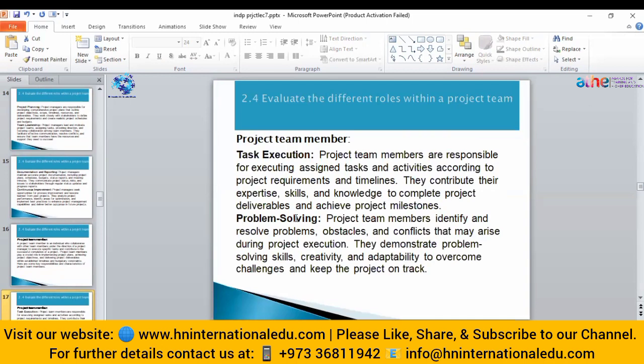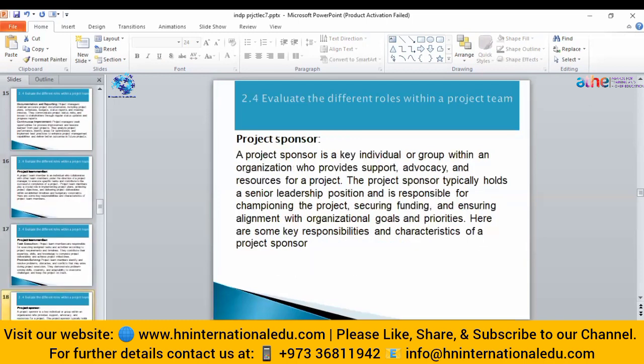Any obstacle arising during the project duration, and the actual coding, is handled by the team members. They will execute their tasks according to the project requirements. They will use their skills and knowledge to complete the project. So these main responsibilities fall on the shoulders of the project team.